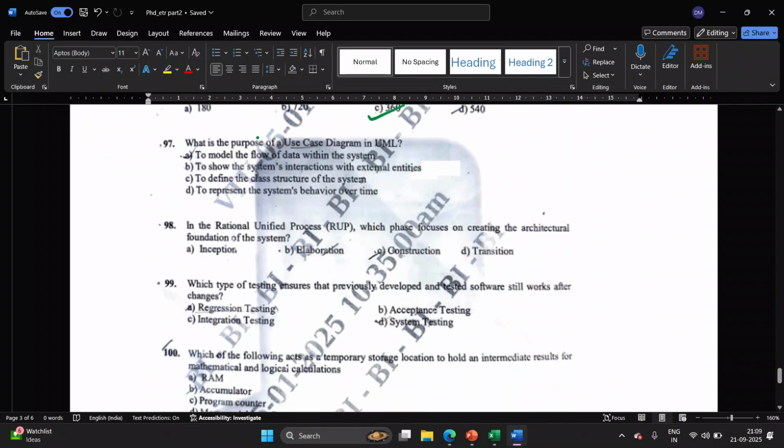Next question. What is the purpose of use case diagram in UML? The answer is option B, to show the system's interactions with external entities. In the Rational Unified Process, which phase focuses on creating the architectural foundation of the system? The right answer is elaboration phase.